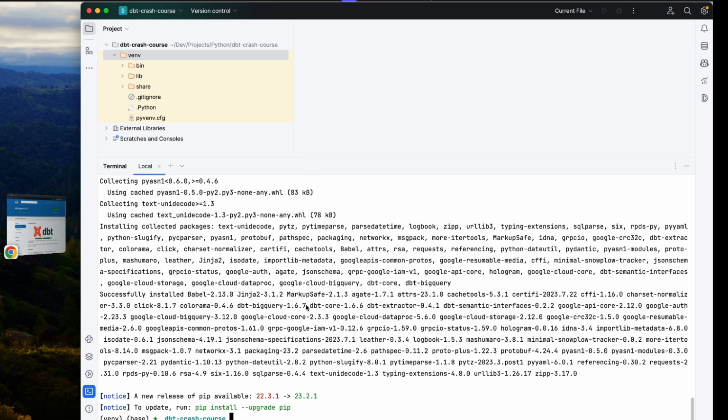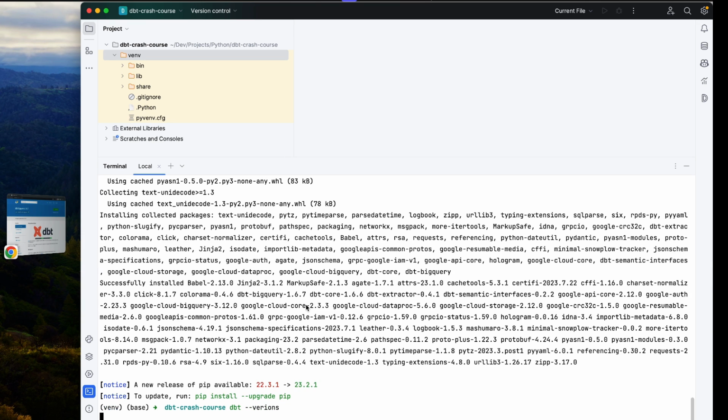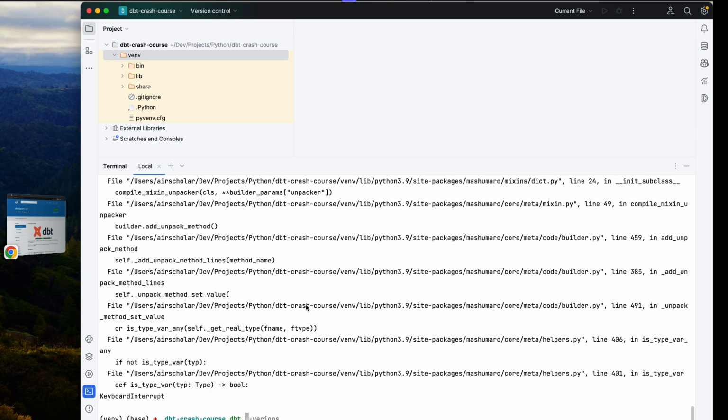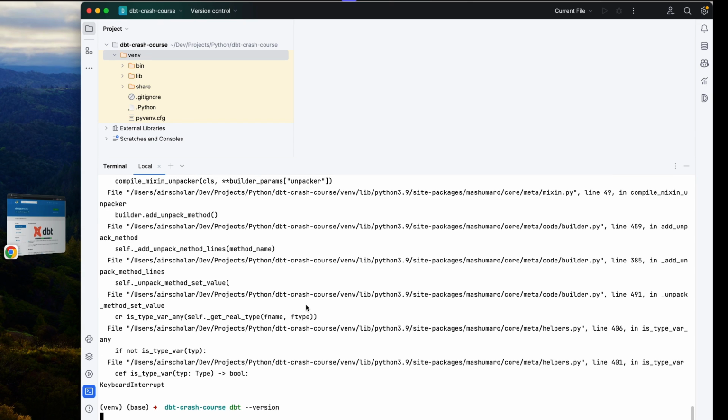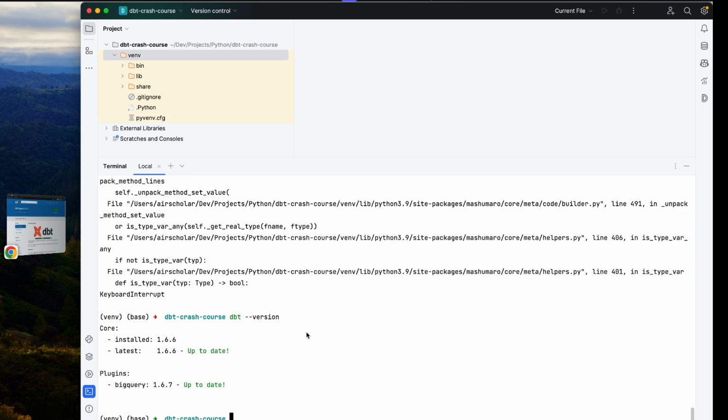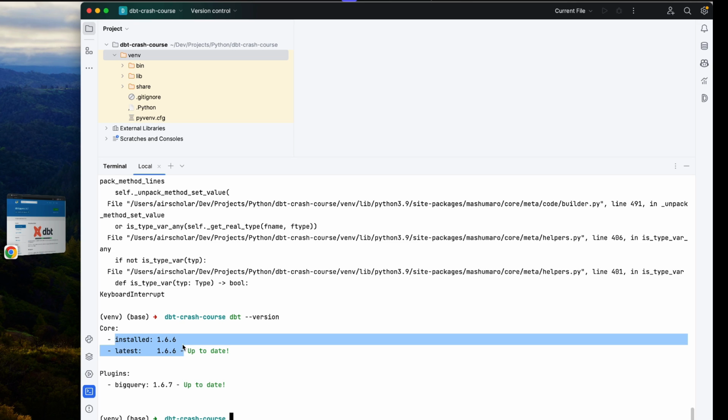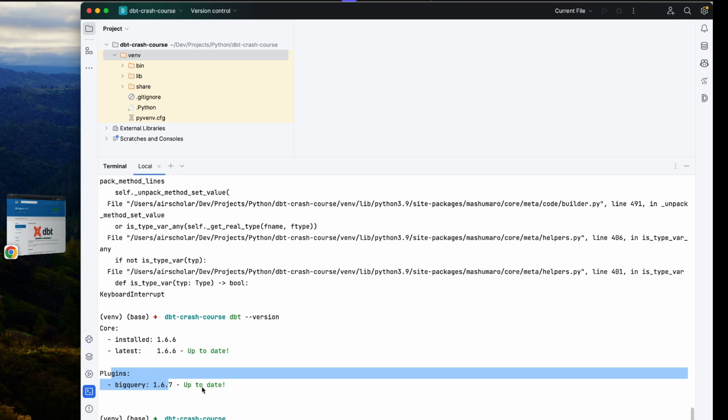To verify that, I can write dbt and do version, so it's dbt --version. This gives us the current version of DBT and also the plugins that are available to be used by DBT. So right now I have DBT 1.6.6 installed and plugins for DBT 1.6.7.